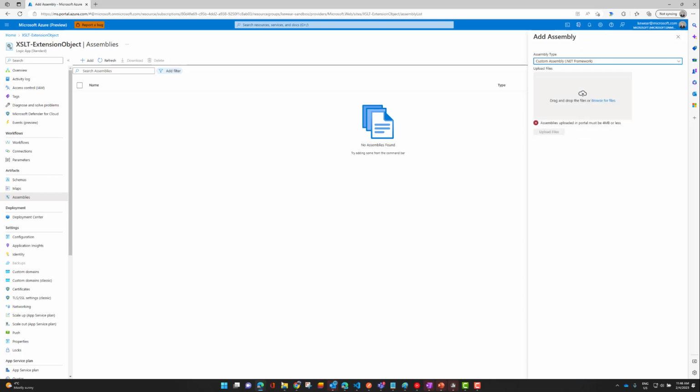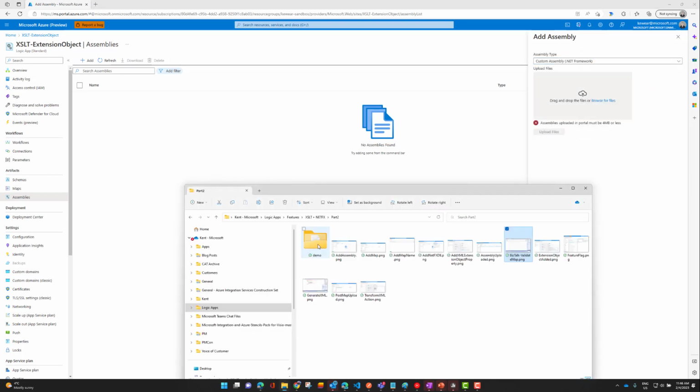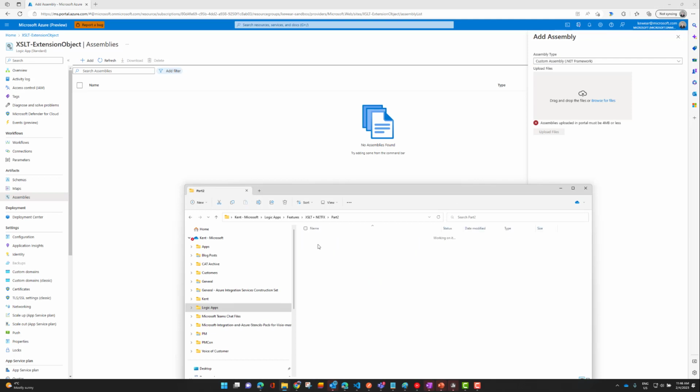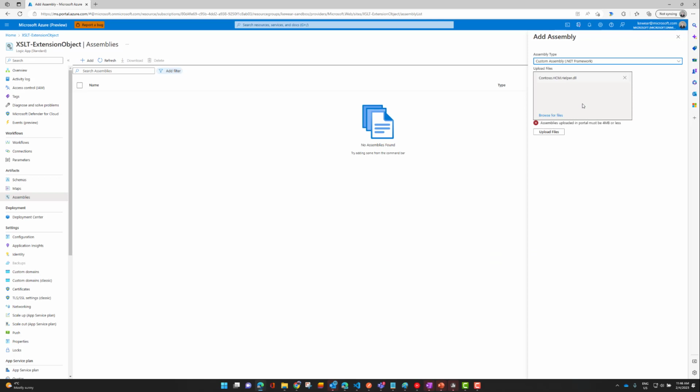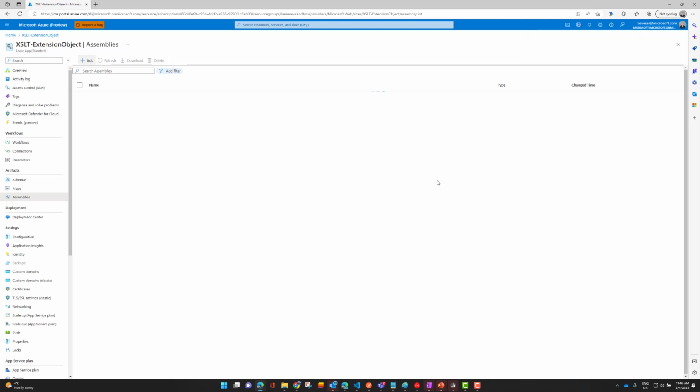And so what I can now go ahead and do is grab my assembly from my folder here, my file system, and simply just go ahead and drag and upload it by clicking the upload files button. Then just give this a moment to complete. We can see that it's now done by the green line. And if we go ahead and just X out of here, we will see that we do have our assembly available for us. And we can see that type that we discussed, custom assembly .NET Framework.